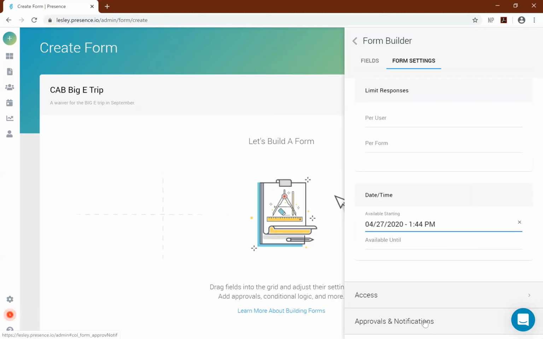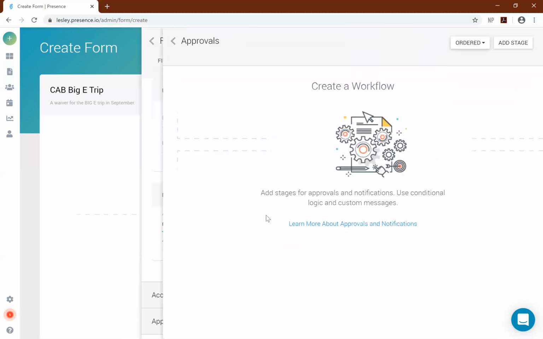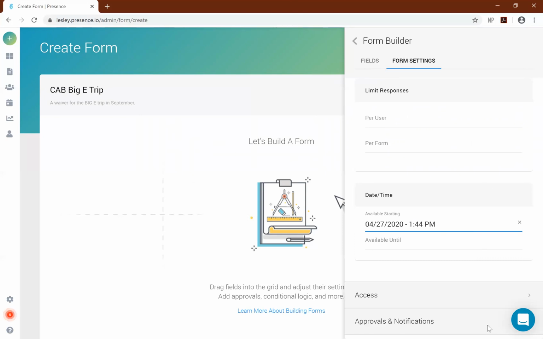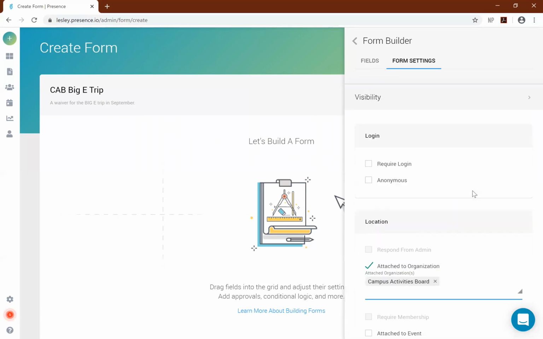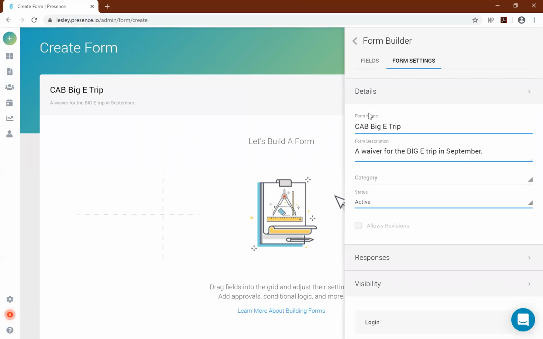You can also add approval processes. This may be slightly limited for those of you who are only club org members. I want to give the disclaimer that my page might look a bit different as I am a campus administrator, and so I have a lot more features. But if, say, for example, your form needs to be approved by your president or your advisor, you could create an approval there. And these are your basic form settings.